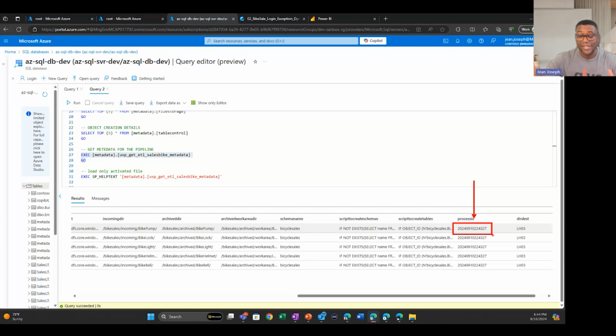Because if there are 10,000 files, all 10,000 files are linked to one process ID. So in terms of troubleshooting and documentation, that process ID will give me tons of insight. So that's the reason why I create that process ID. Okay, so now I need to be able to retrieve that information and pass that information to my data pipeline.